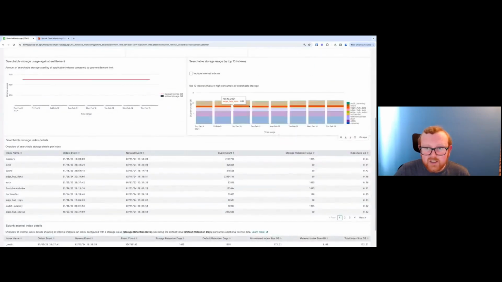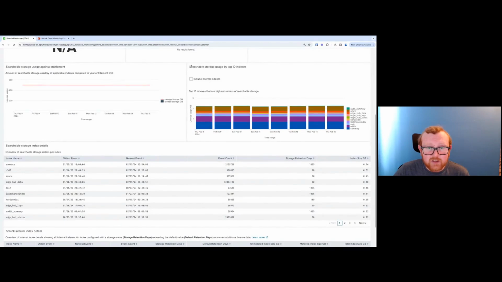But definitely want to see that if we were, you're able to see the searchable storage by indexes and then kind of a more detailed index information here. So if we sort by index size, you can see right now our summary index is using the most index size. Second is 0365. But more importantly, we have our storage retention days.